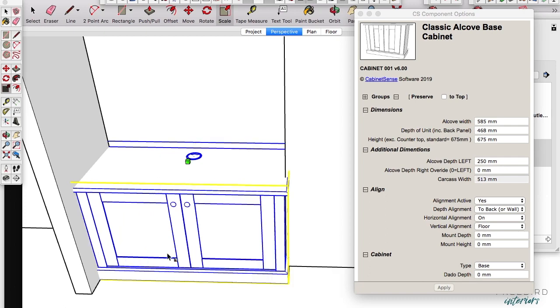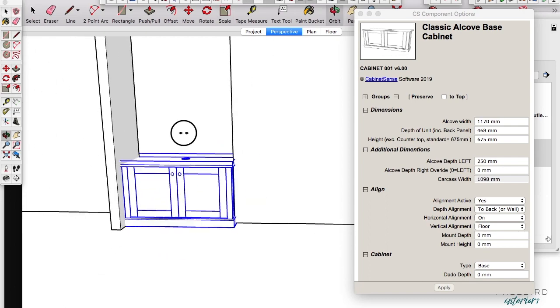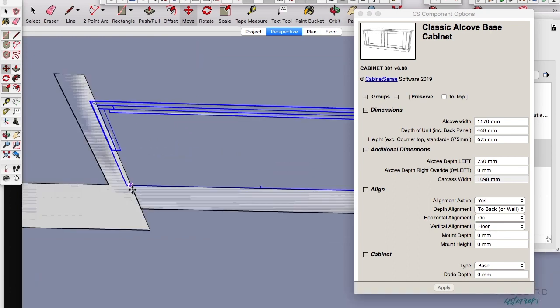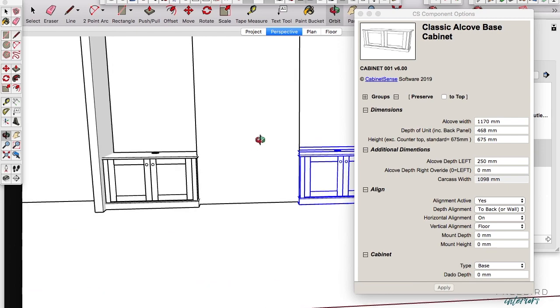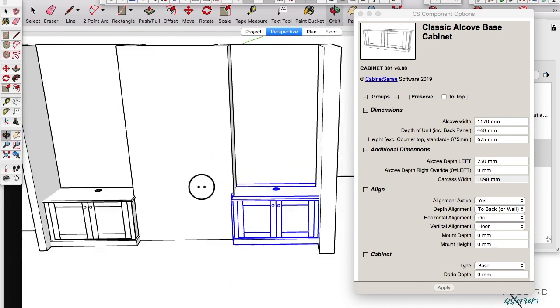So there you see, that's the principle. So I'll undo that, get it back to the width it should be. Now I will copy that to the other alcove. And unusually both alcoves are the same width, so that makes things a little bit easier for me.